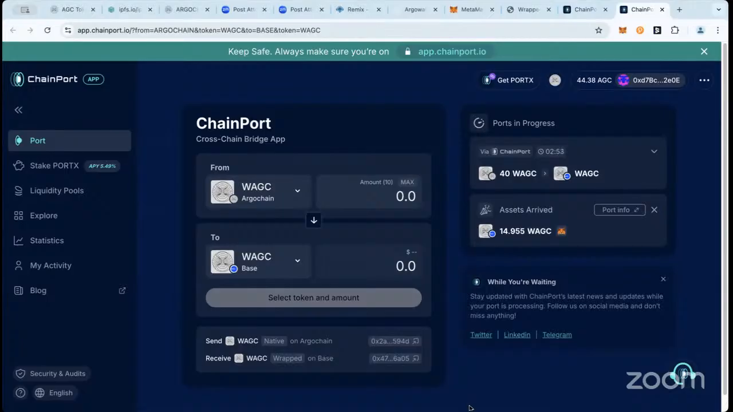Pavon, do you have anything to add on for this part? No, I'm going to... this countdown timer is going to happen. And once it's at 0, it's going to successfully move the wrapped AGC over to the Base network.